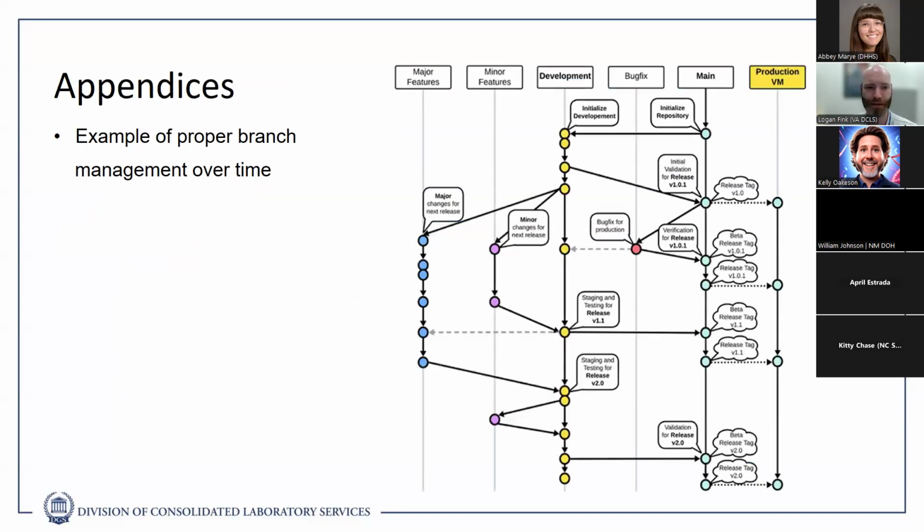And this is in the appendices. I think this is a really nice diagram for branch management, and this is what we're trying to adhere to. It talks through what the semantic versioning looks like, and what these branches would look like for different features. You've got a development branch that you're making changes to, and how does that relate to the main branch? And how are bug fixes or patches being applied off of that as well.